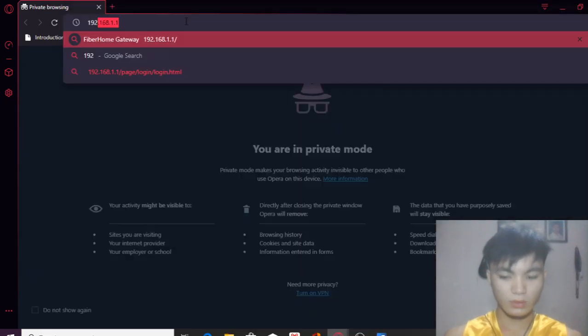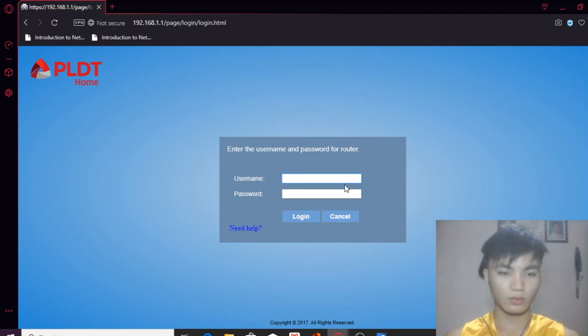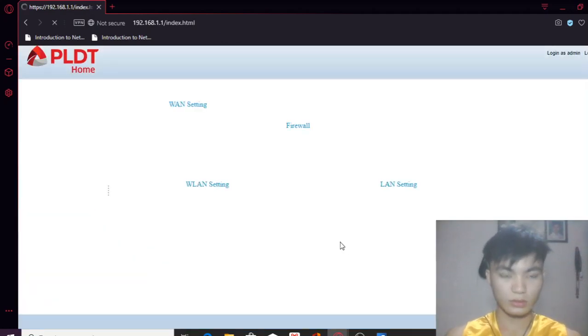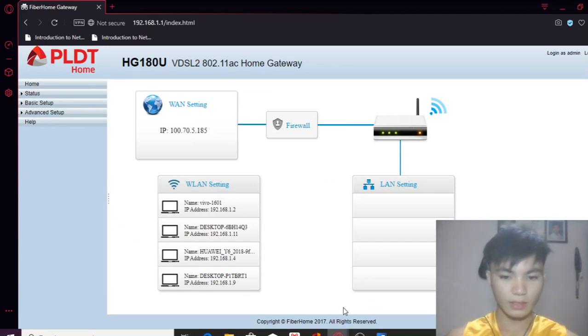Now to log into the wireless router, let me show you something. You need to input the IP address of our router. In this case, I have 192.168.1.1. Then input the username and the password. This is used to authenticate you. Okay, now we are logged in and we can now configure our router.